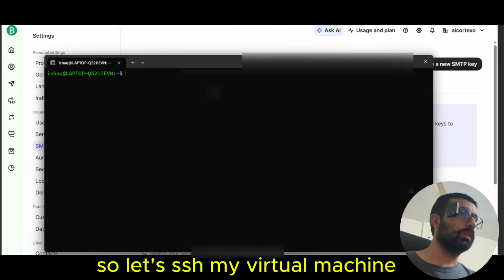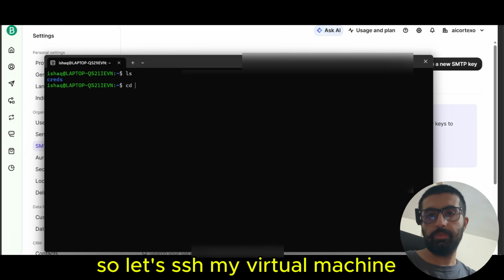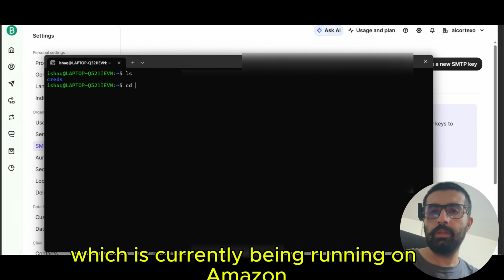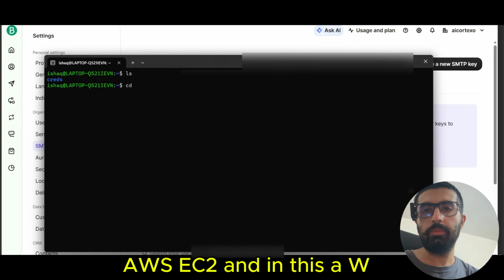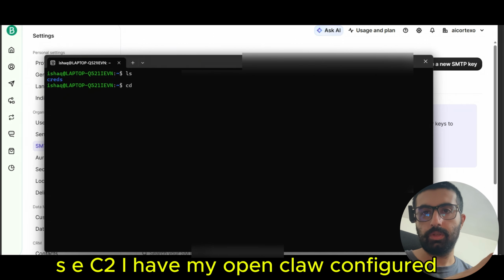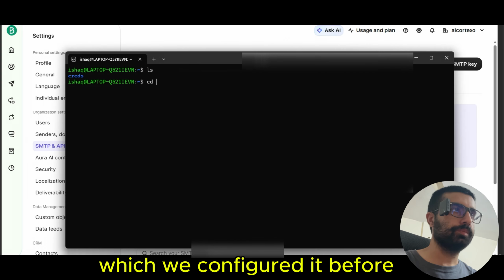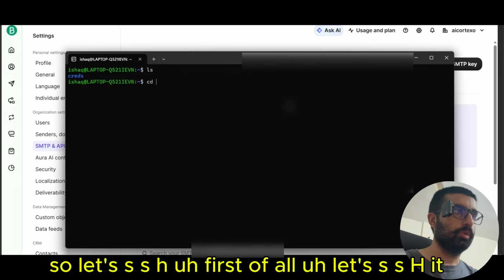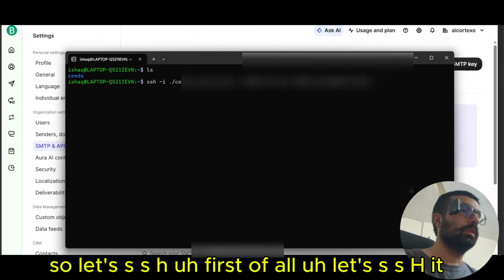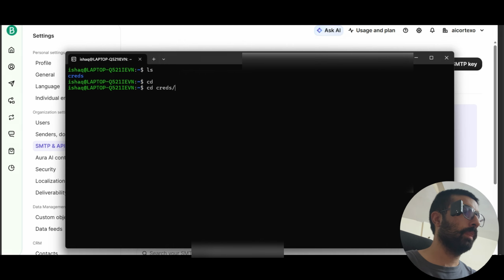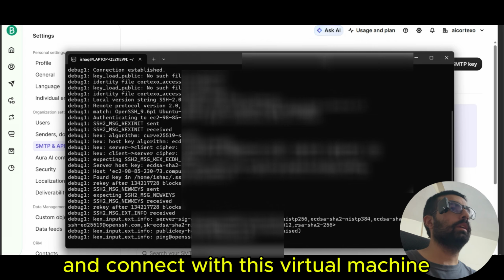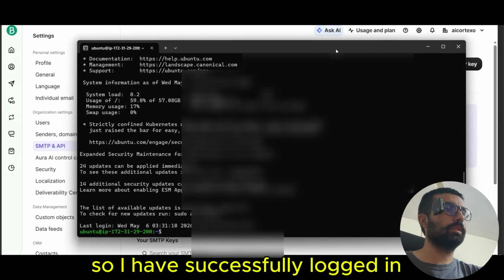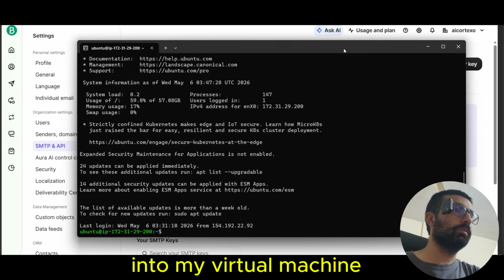So let's SSH into my virtual machine, which is currently running on Amazon AWS EC2. And in this AWS EC2, I have my OpenClaw configured, which we configured before. So first of all, let's SSH and connect with this virtual machine. I have successfully logged in to my virtual machine.